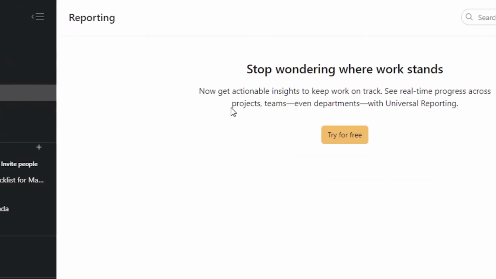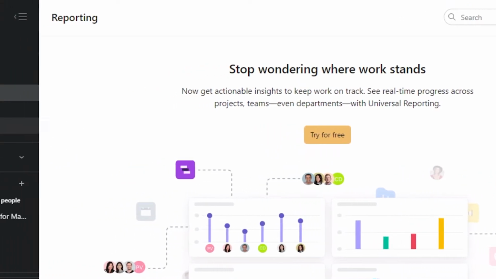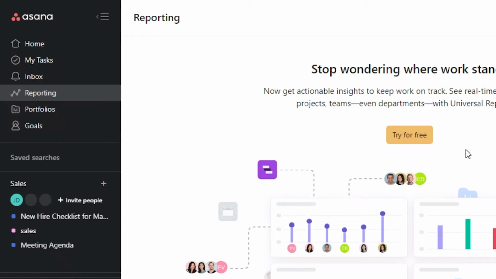Then you have your reporting section as well, and this is only available on the premium version of Asana. So you can't use the reporting section if you are not subscribed, but it gives you a bit more detail about how your work is going and what the overall workflow progress is.